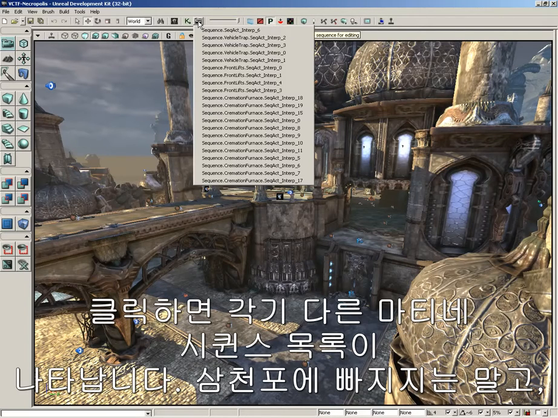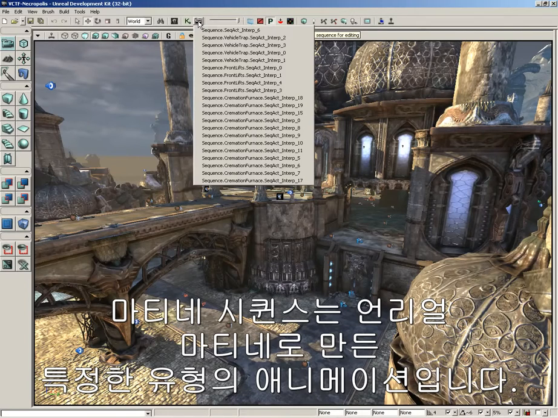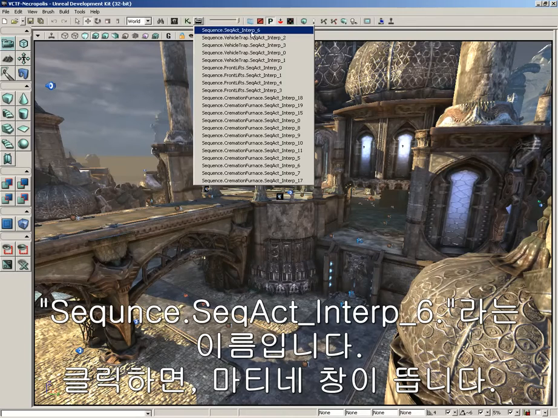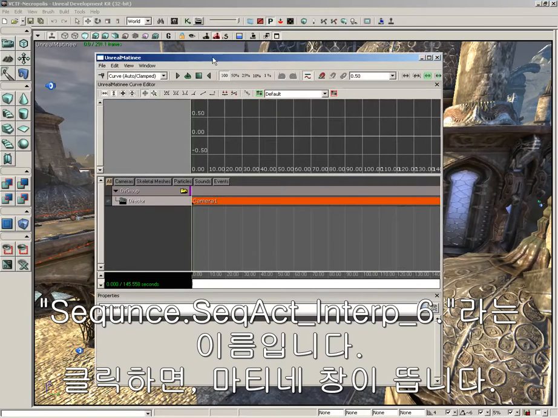If you click this, you'll get a big list of all of the different matinee sequences. Now, without getting too far off track, a matinee sequence is just some form of animation that was created with Unreal Matinee. What I want to do is select the very first one. It's labeled sequence.seekact_interp_6. If we click on that, we get the matinee window.